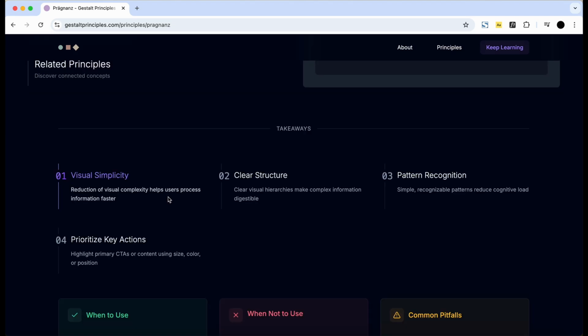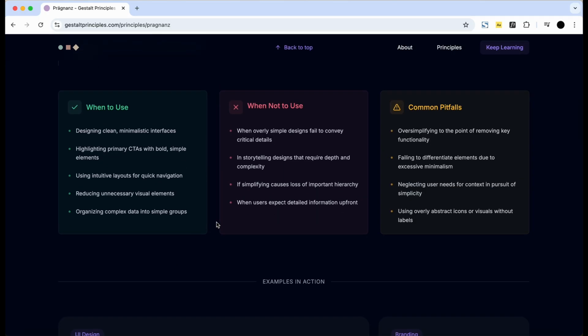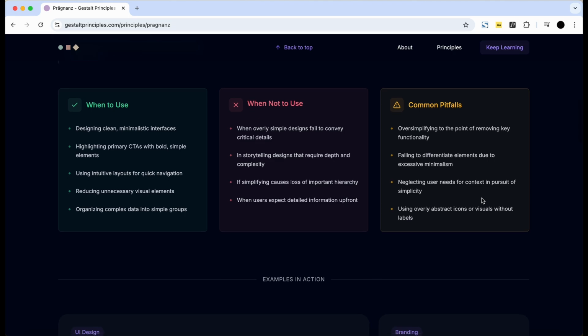Okay, to the takeaways. So visual simplicity. Reduction of visual complexity helps users process information faster. So clear structure. Clear visual hierarchies make complex information digestible. Pattern recognition. Simple, recognizable patterns reduce cognitive load. And prioritize key actions. Highlight primary CTAs or content using size, color, or position. Okay, we've got our use, when not to use, and pitfalls.